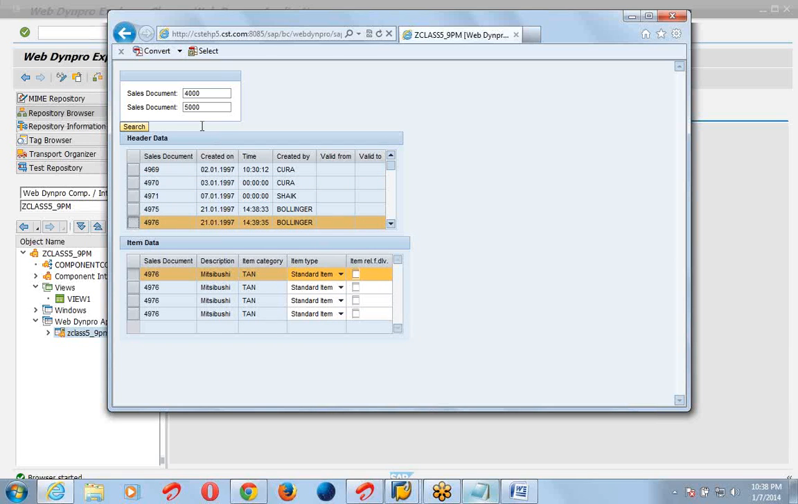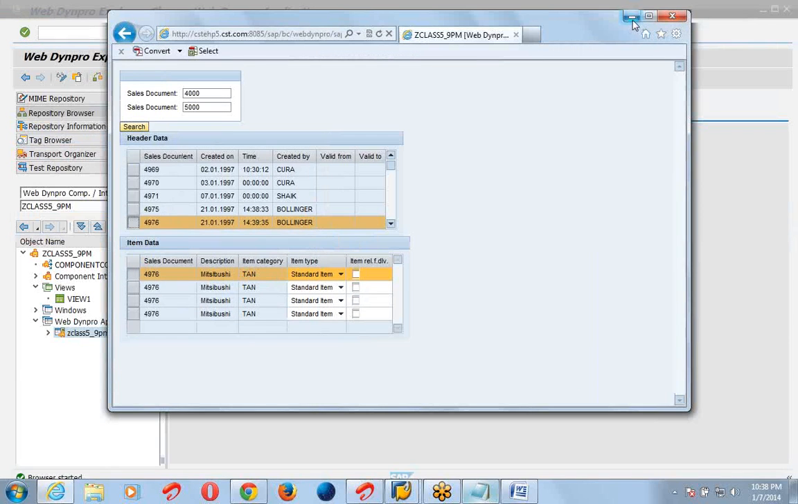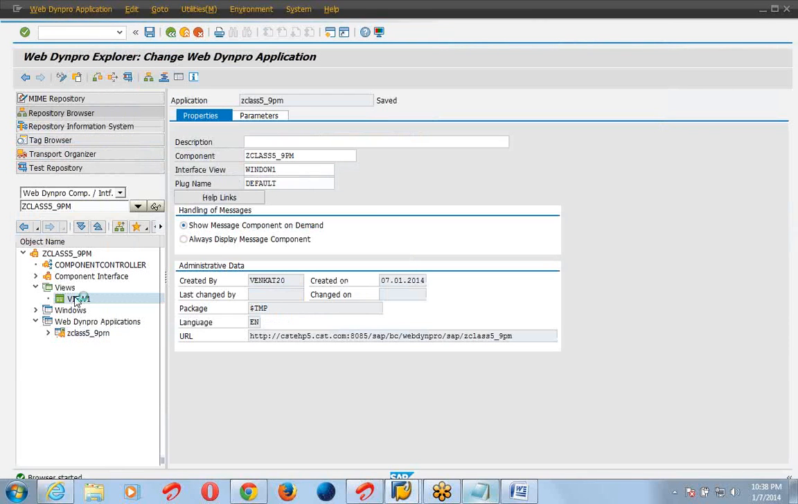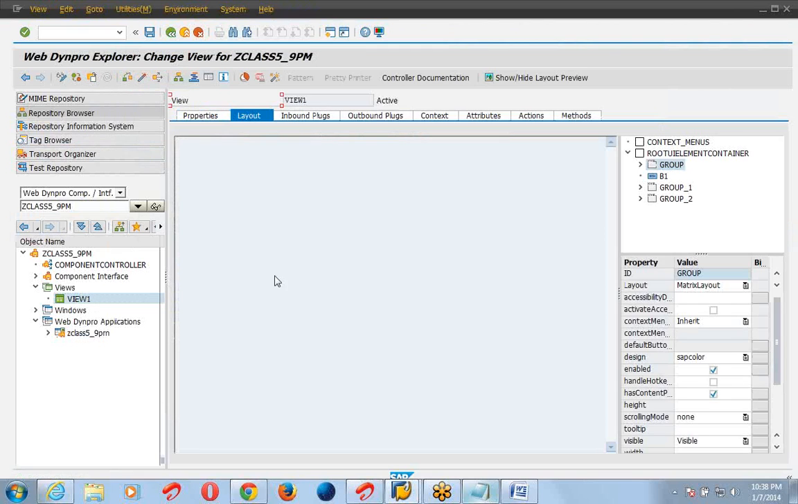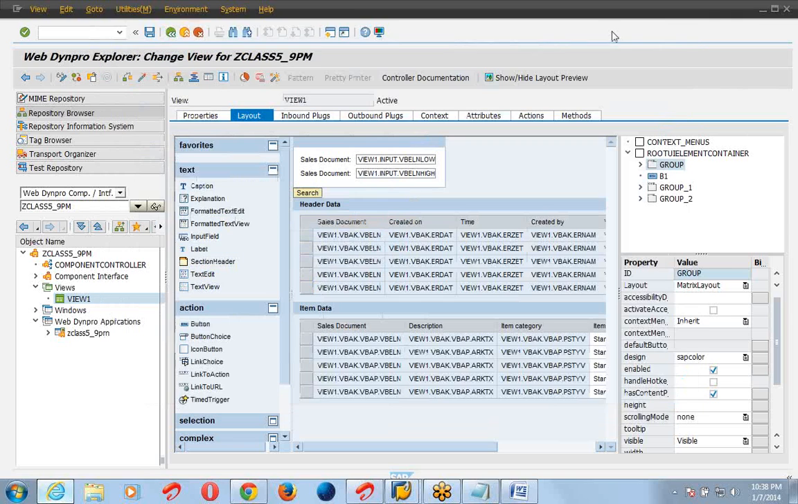Now we want to change some screen. Look here, all three are in a single page. Now I want all these things in a tab strip form. There will be a form, and these two things will be in tab strip form.